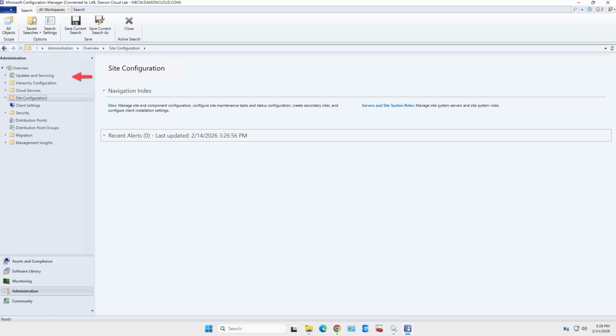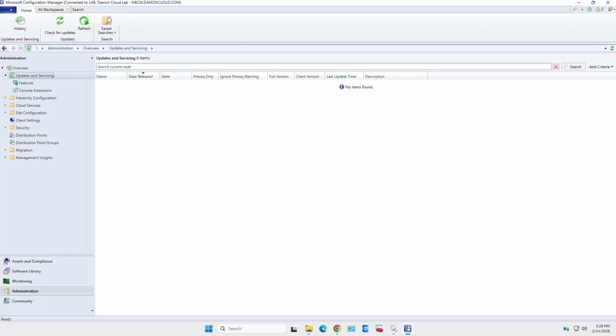So we'll go to updates and servicing and expand that and see what's in there. And all we have to do is, quite honestly, right click on updates and servicing and say check for updates. But before we do that, I want to show you a way to check which version you're currently on.